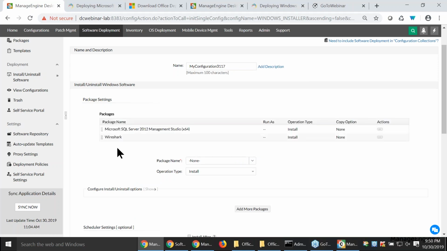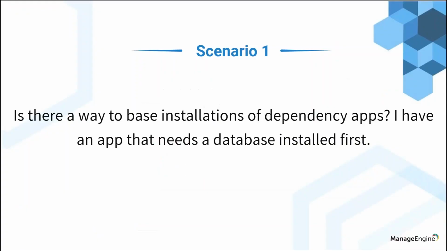So align it properly and you can deploy it. Now the deployment will happen based on the alignment done here. It will initially install the software and then the application will get installed.